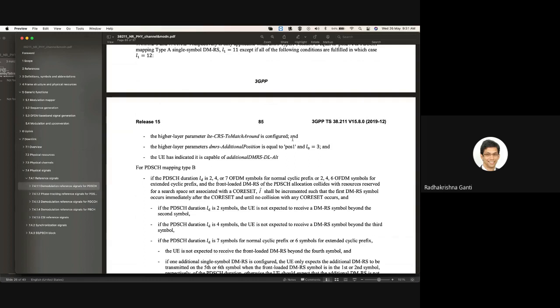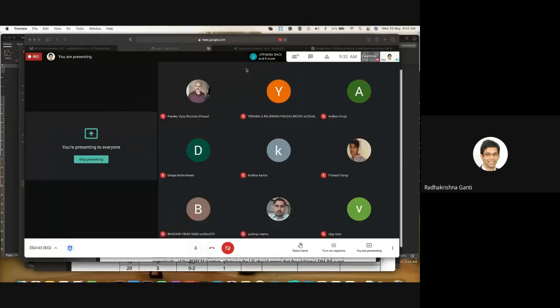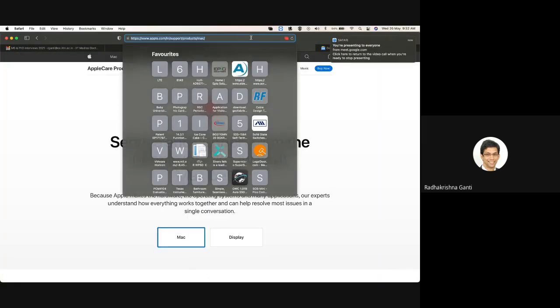Once you understand this, CSIRS and other things become very straightforward. Of course, in the textbooks that I have put there, I would suggest you read the DMRS for PDSCH chapter also. It will give you more pictures on this DMRS and other things. So one thing that I told you I will do is share notes. Let's look at it.